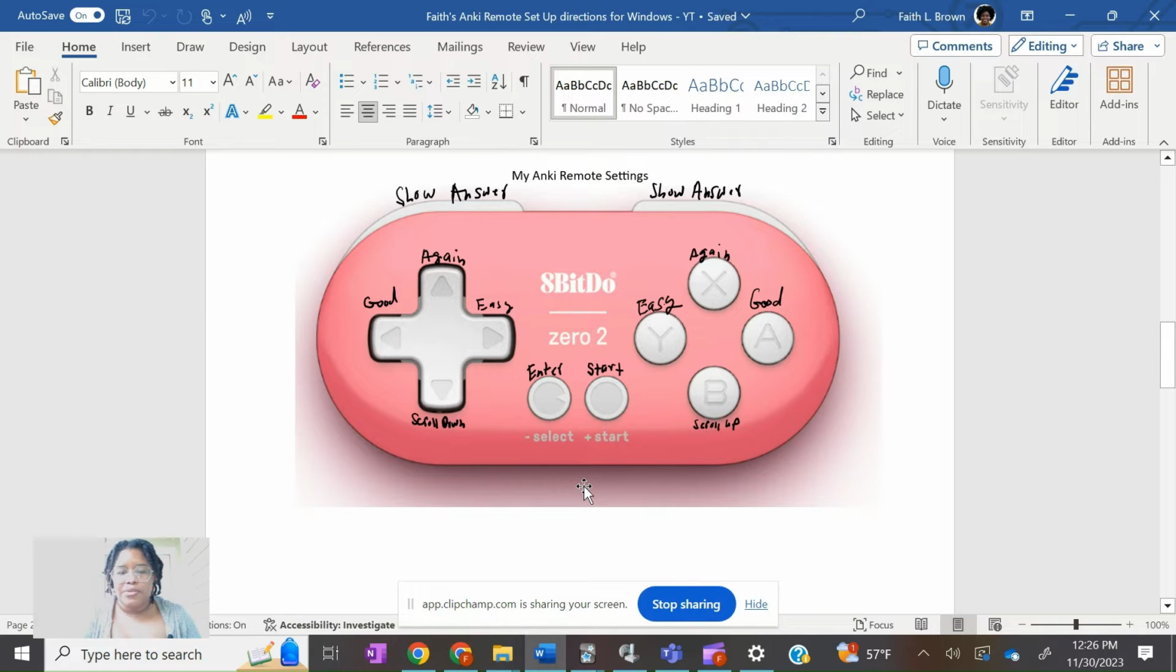So now that you've written this down, save it, because in case you get other Anki remotes, or in case something goes wrong, or you need to restart it or something, you'll have this mapped out already, so you don't have to figure out what you want each key to do. So now that we have this written down, we are going to pair our Anki remote to our computer.